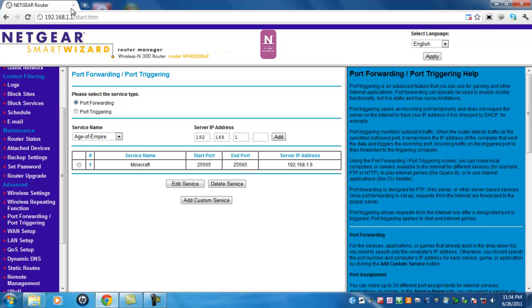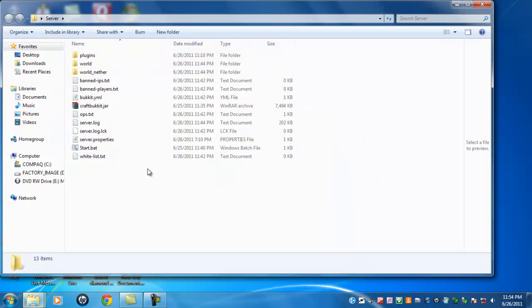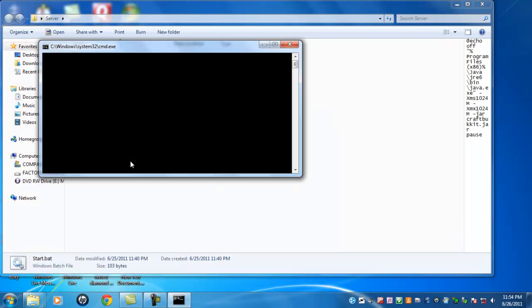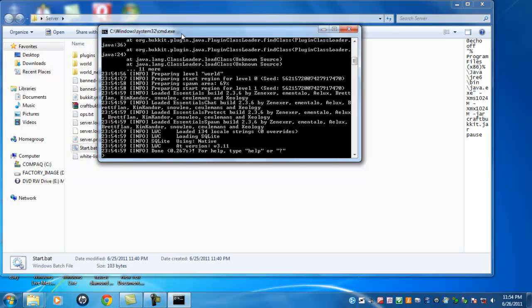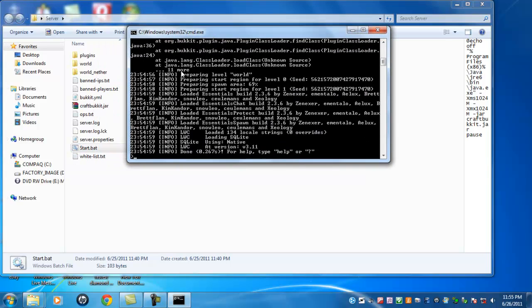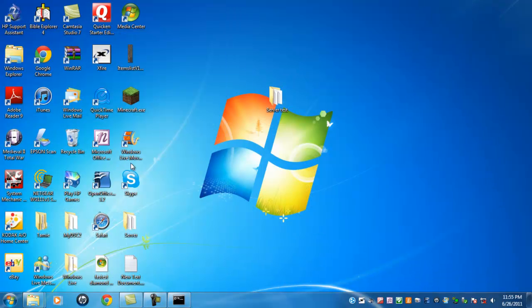So now we're going to go to our server folder. I'm going to go to this one, and click on start.bat, the one with, like, the tool thing by it, it's a gear, I guess. And then go to Minecraft. Oh, I forgot. Sorry, guys. I forgot something.